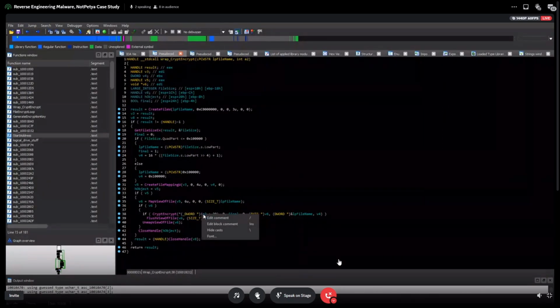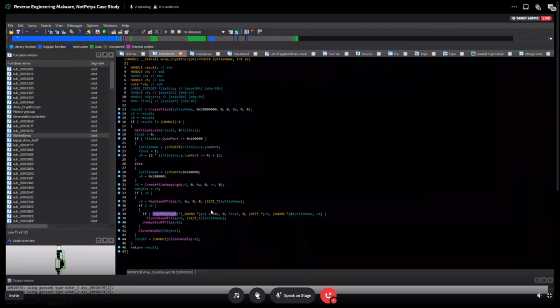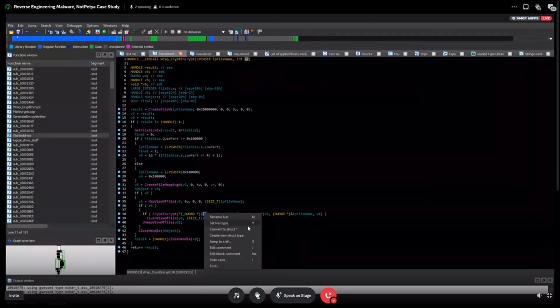So yeah, we're here down at the bottom at CryptEncrypt. We know that A2 plus 20 has to be HKey for CryptEncrypt to make sense. So what we can do is convert this to a structure.